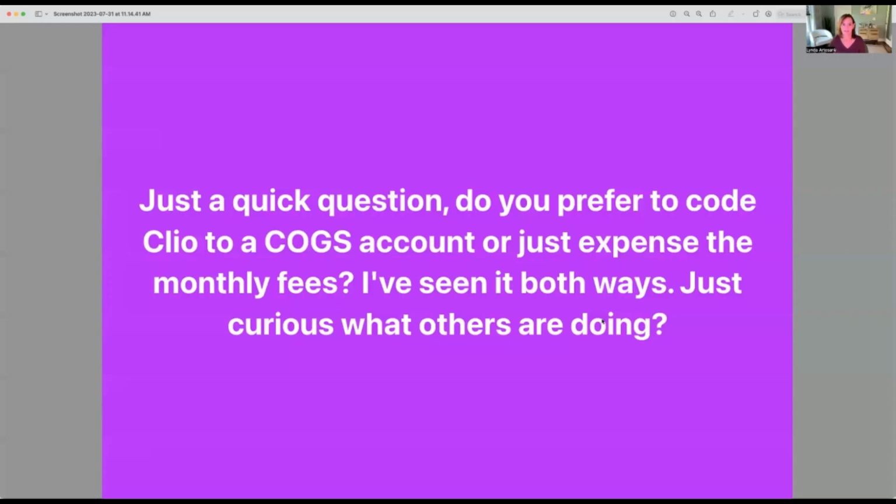So let me share my screen. I'm going to share the question. Here it is. Just a quick question, and it gives me a beautiful pink glow. Do you prefer to code Clio, so we're talking about the expense of the Clio software, to a cost of goods sold account, or just expense the monthly fees? I've seen it both ways, and I'm just curious to what others are doing.